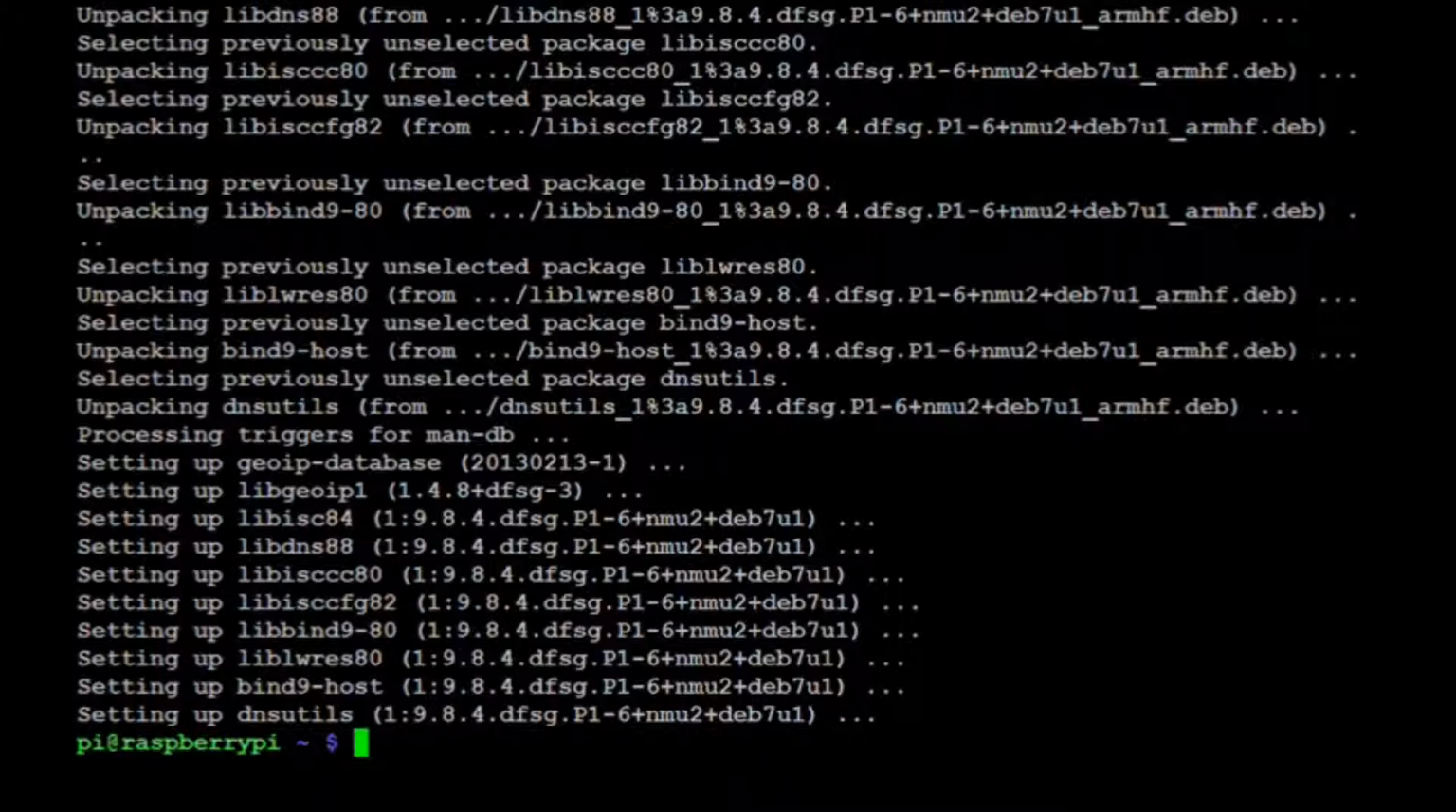nslookup is a tool which is used for querying the domain name system to obtain the domain name or IP address mapping or other DNS record. In the following examples we will use the command to find the A record, which is the IP address, the MX record, which is the mail exchange, the NS record, which is the name server, and SOA record, which is the start of authority record.